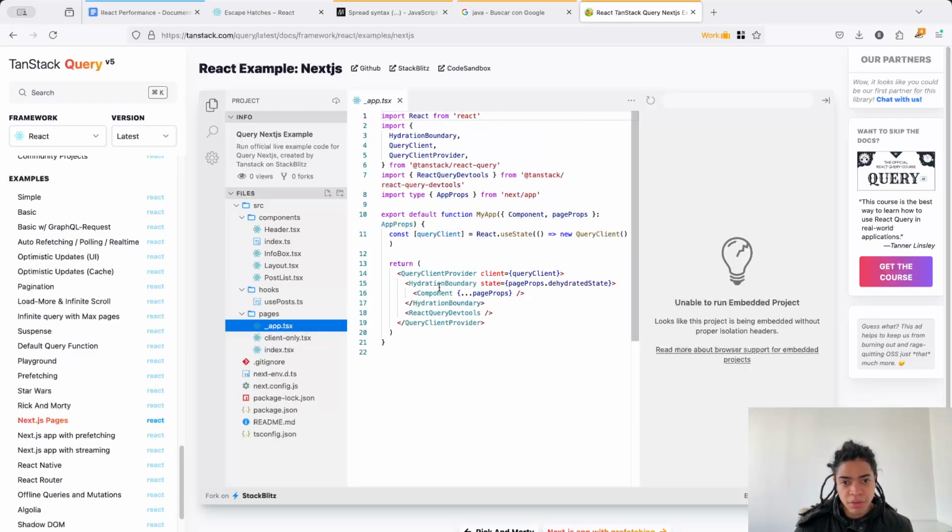Then you've got the entry point for your application, where you define a query client provider using context. So we now have this data centralized here. Also here is the hydration boundary, which I think must come from TanStack. Exactly. Hydration boundary, query client provider, and component. And components like this, so what you pass down is the page prop as it is from my app. That's quite interesting.